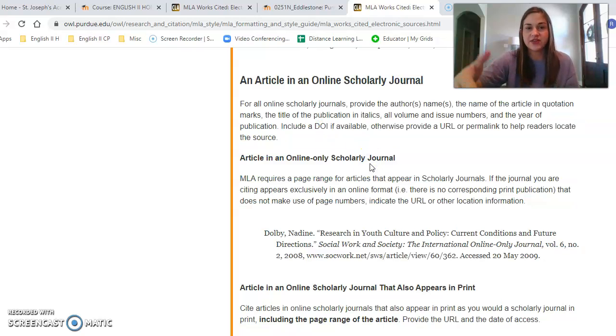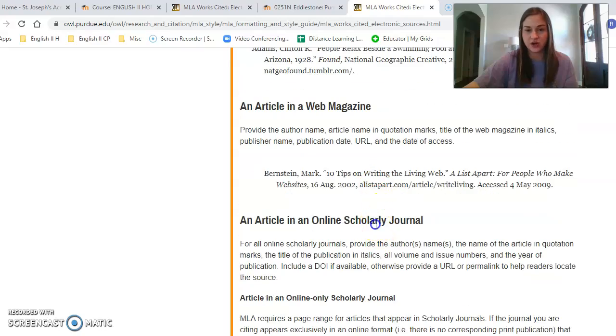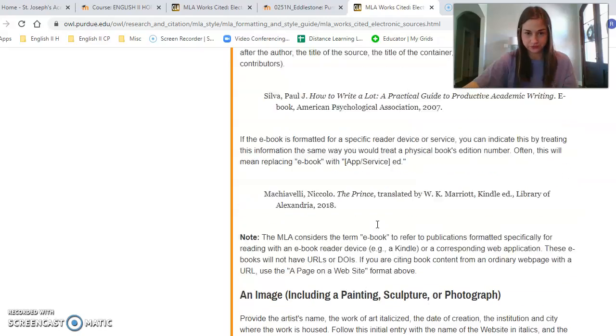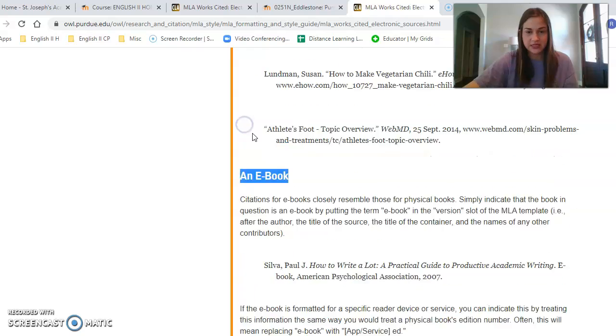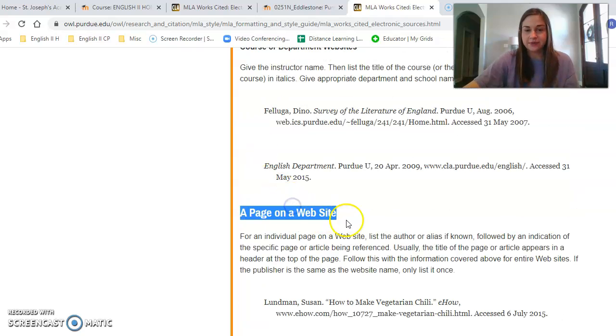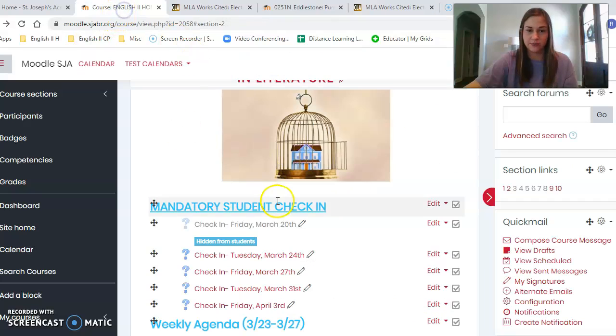Okay, all of this is on that same page, on that same link though. You just have to scroll a little bit. So again, online scholarly journal, ebook, and then page on a website. I believe this is what most of your sources will be. If you have something different and you're not sure how to cite it, just contact me and I will help you with that. But this is the link that I have for y'all on Moodle.